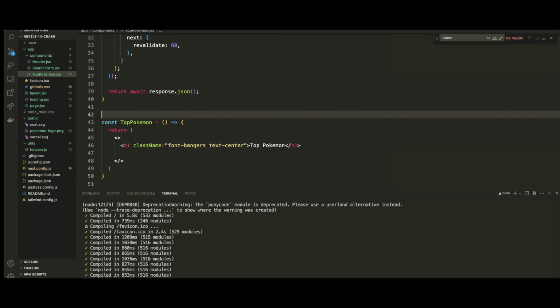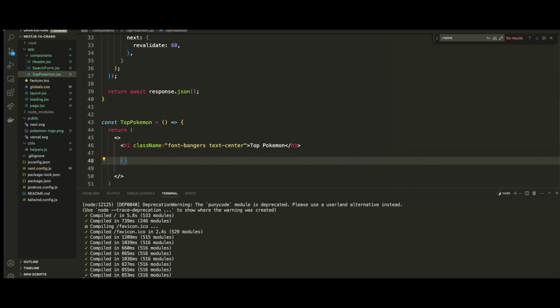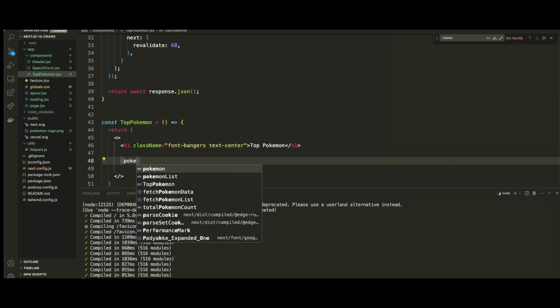So the last part of this, folks, and we're almost at the finish line here, is for us to do our outputting. So the very first thing is we're going to open up a set of curly braces in our JSX, and what we need to do is check to see if Pokemon exists.